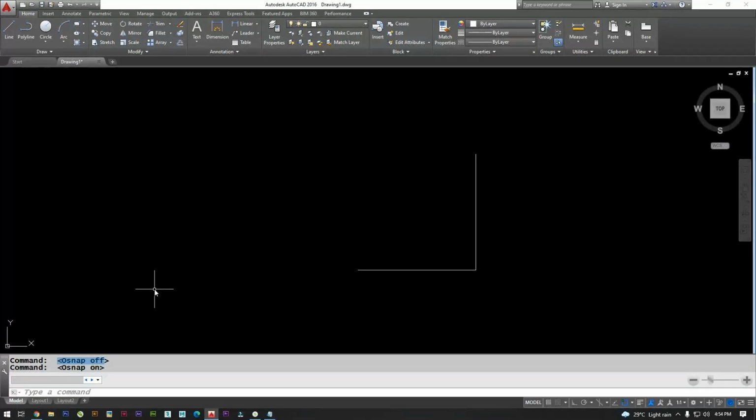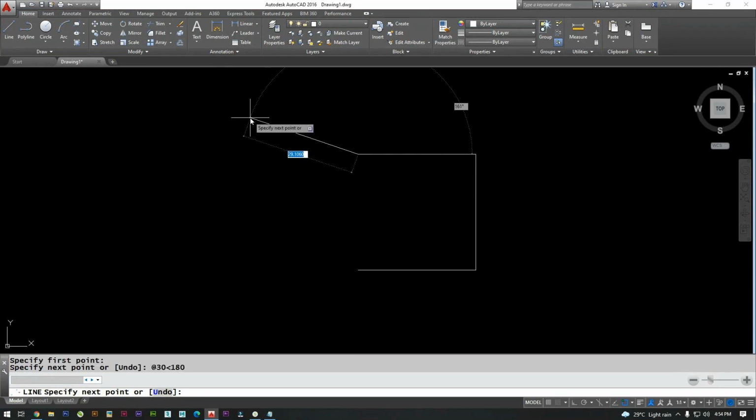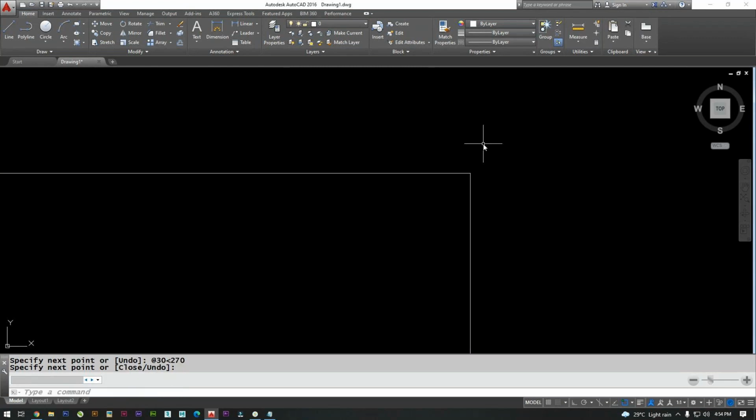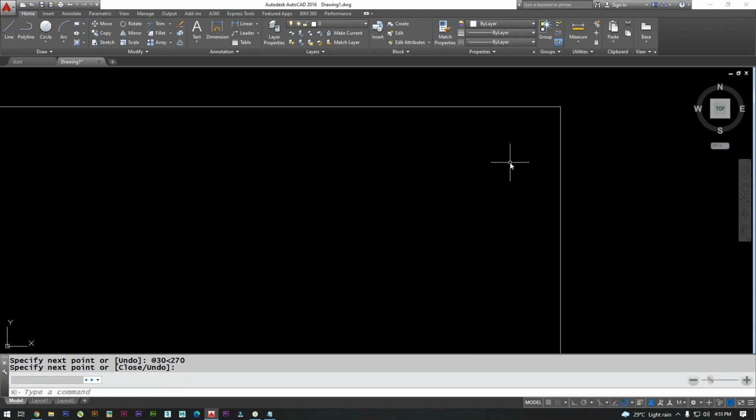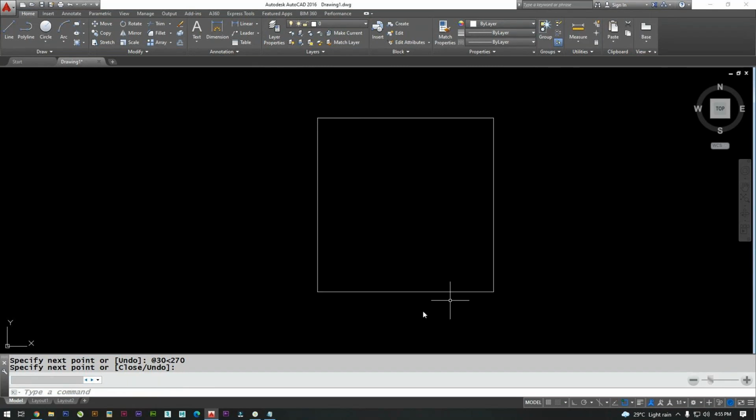If it is on, L, enter, go nearby. If you touch, you can see, exactly, it will catch the point. Now you can continue the drawing. Now if you check, exactly it is there. Now I need a line from exactly the midpoint of this square.